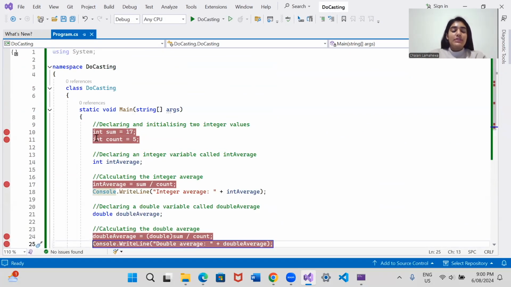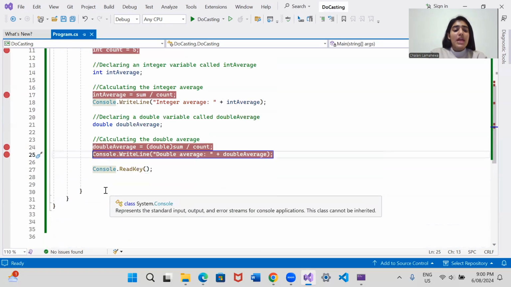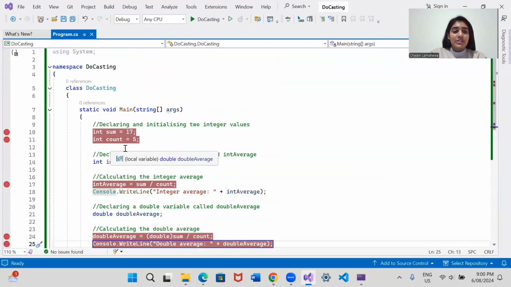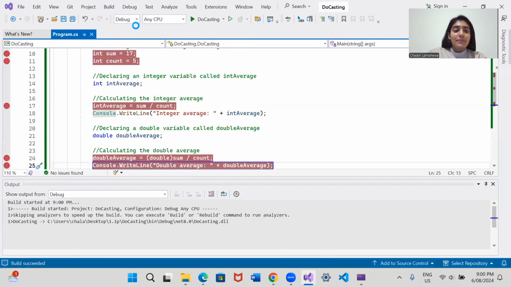Now I'll be explaining the program DoCasting, which will be initializing and declaring the sum and count variables, then calculate the integer average, and then calculate the double average. To check if these initializations and declarations and the calculations are happening perfectly, we can closely examine the code in debug mode. For this, I have already placed some breakpoints within the code where I want to pause the code to check closely. Now I'll start the debugging.